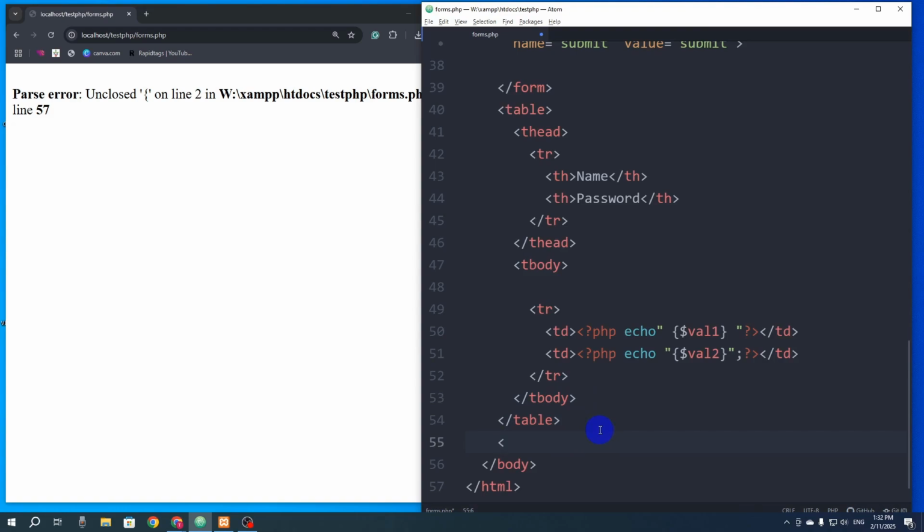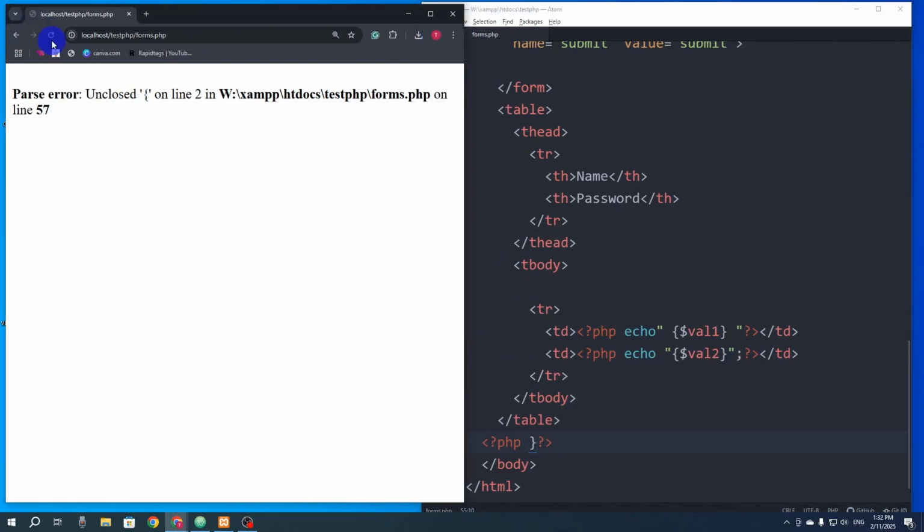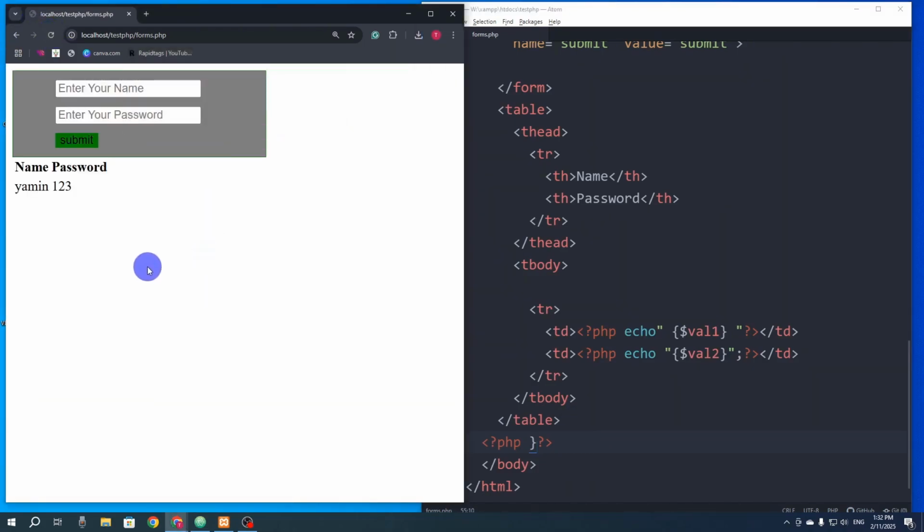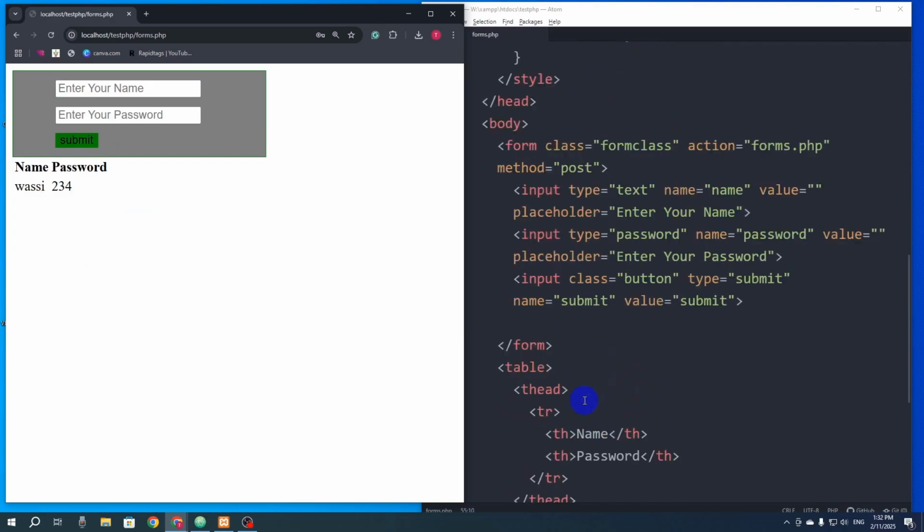So we have to write PHP script here once again, because anywhere you want to write PHP code, you have to use PHP syntax. So inside here we will add the curly brace. Now our PHP close is done. Now if I confirm, here you can see name is Yamin and password is 123. So let me type here Wasi and password is 234. If I submit, here you can see name is Wasi and password is 234. Okay, this is how we will do PHP form handling.